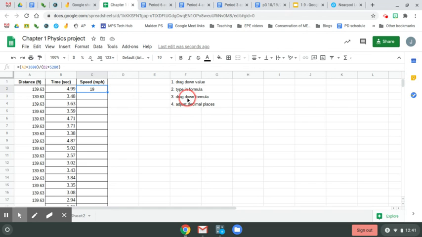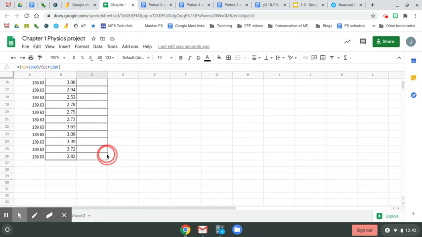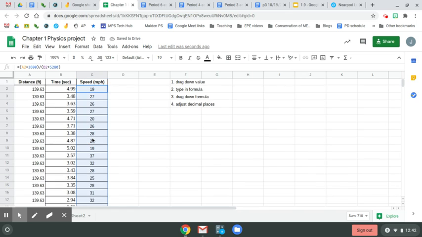Last thing I'm going to do is show you how to drag down the formula. It's extremely similar to dragging down the distance. So I don't have to retype this formula and say A3 and B3, A4 and B4. All I do is I go to that little blue box in the bottom right corner, and I drag, and it just does all those calculations for me.